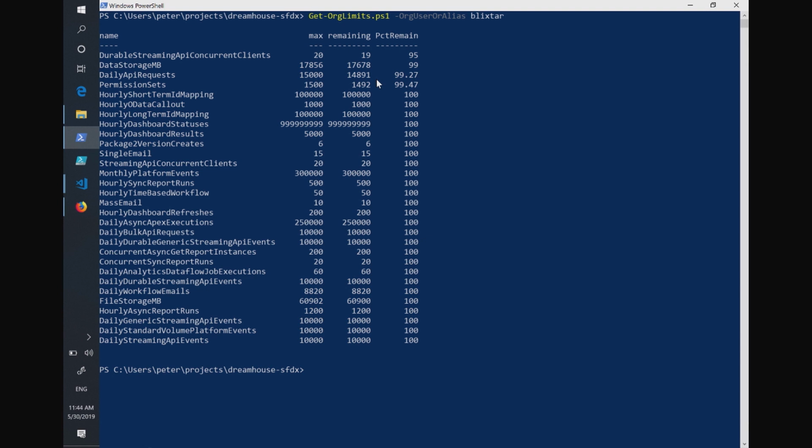And then I think user management is actually really handy as well. If I needed to deactivate a user, for instance, that would be a really handy thing to do sometimes, and I don't want to have to log into the org. So that is what I did with this last script that I'll show.